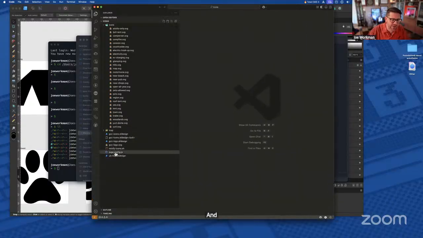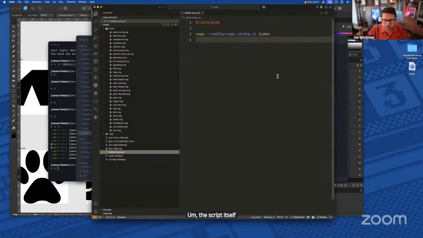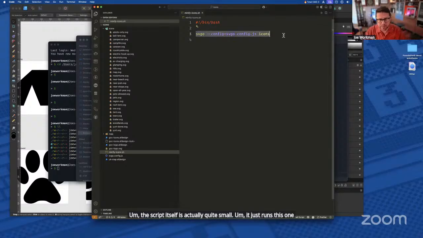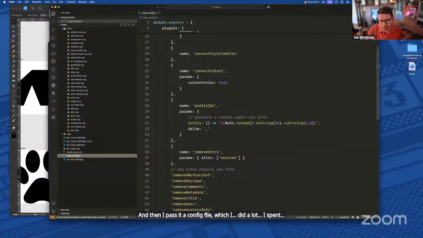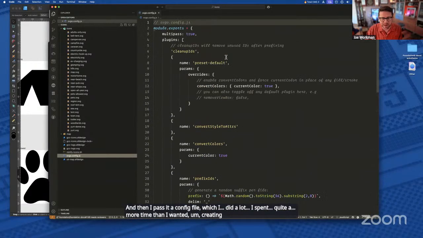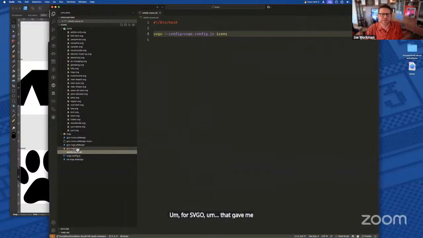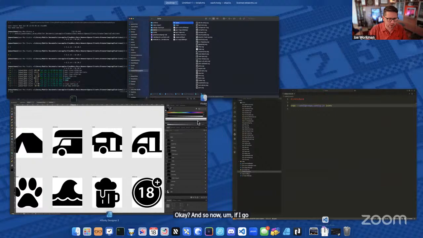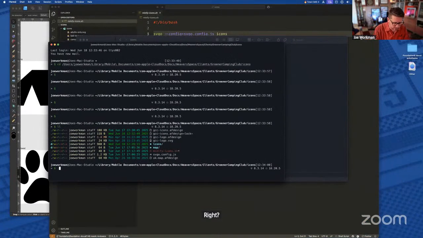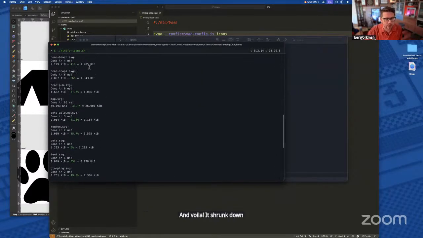And this does require that you have Node installed on your machine. The script itself is actually quite small. It just runs this one terminal command, svgo. And then I pass it a config file. I spent quite a bit more time than I wanted creating this little config file for svgo, that gave me the most optimized versions of my SVGs that I could do, okay? And so now, if I go ahead and, where's my terminal? There it is. I could just go ahead and run this minify icons, and voila, it shrunk down all those for me.